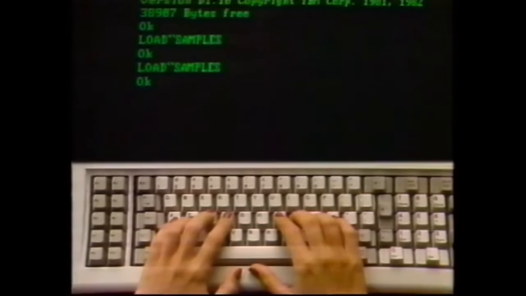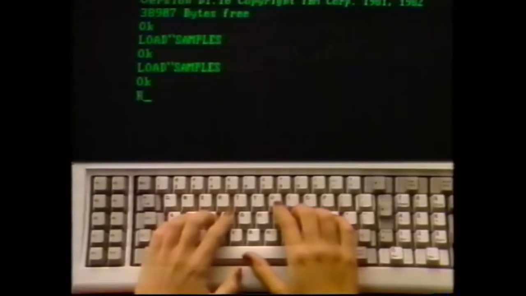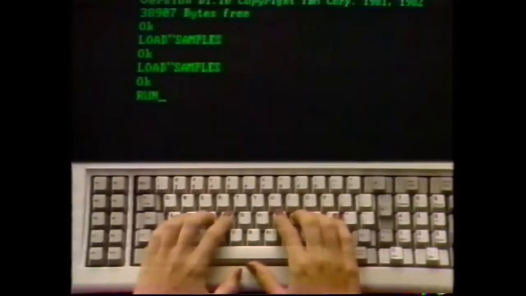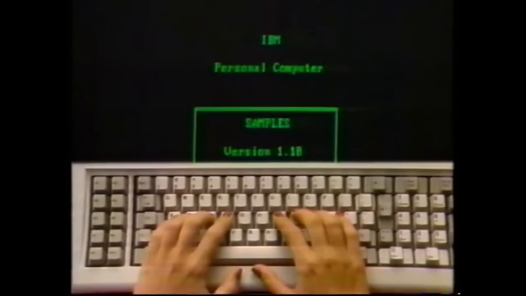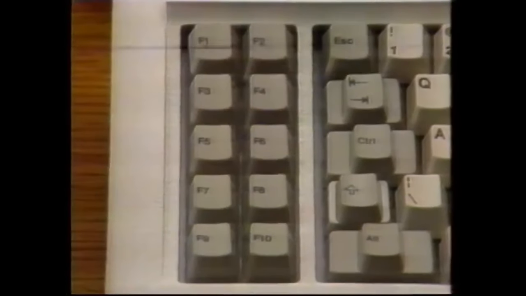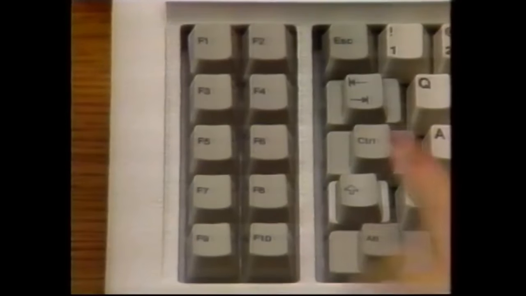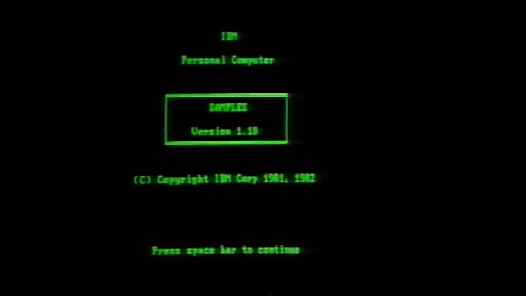This time, however, type the letters R-U-N and press Enter. You gave another command to your computer by typing the actual word run, then pressing Enter. You could have saved those few keystrokes by pressing the F2 key directly. Now that this title page is showing, follow the instructions on your display and press the space bar to continue.